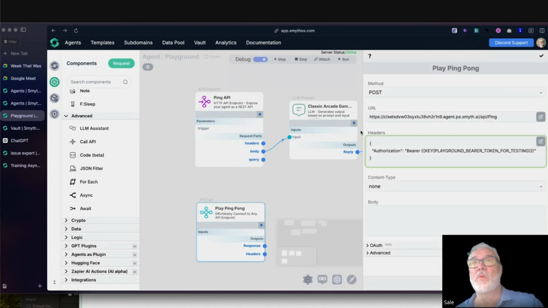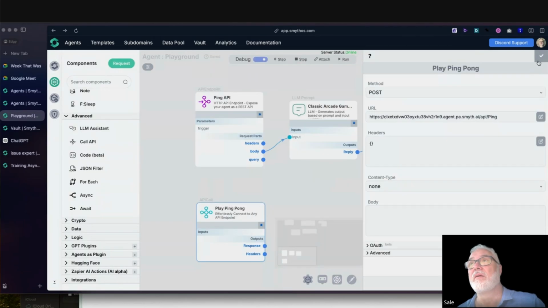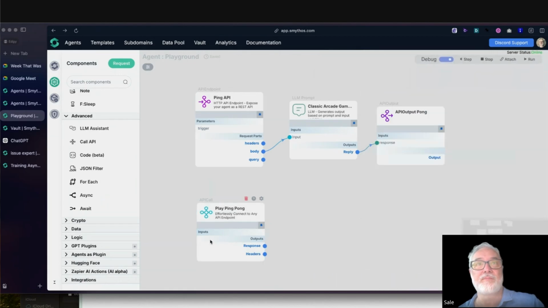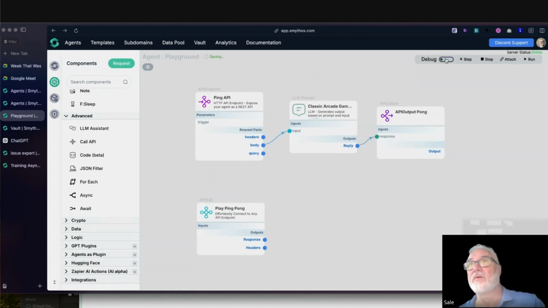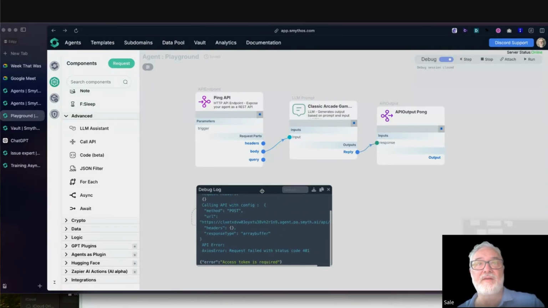we don't have the header here, so let's go ahead and delete that. This is just an API call to this particular endpoint. So if I turn on debug. Mike is using a simple example to illustrate authentication. You're going to see that this fails because I don't have the access token that's required, right?